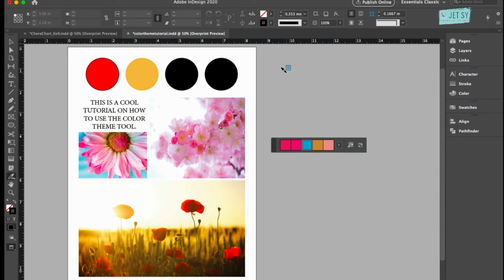Color theme tool is a pretty cool tool in InDesign. When you're a designer, having a consistent color scheme in your project is very important, and this tool makes it a whole lot easier. So let's take this for example. You have all these text, images, and shapes, and maybe you want to change the color of any of these objects or perhaps put some borders to these images by using the colors that are already in this layout. So how will you do that in the easiest way possible?